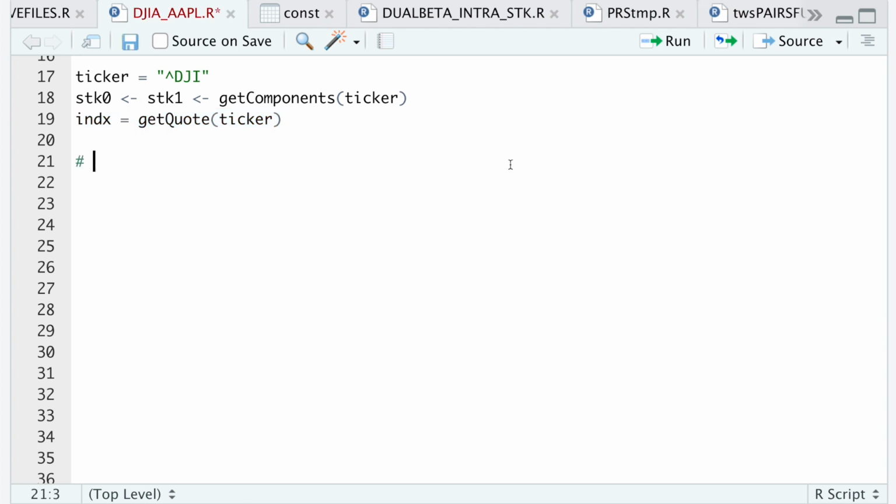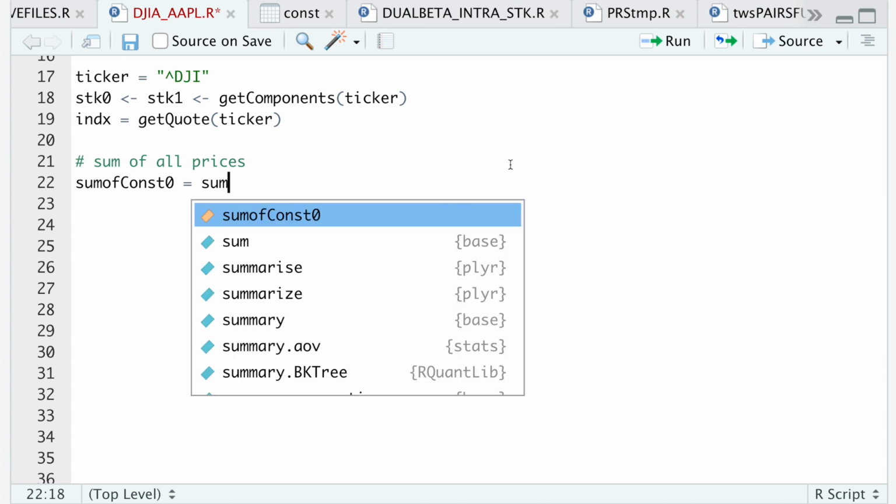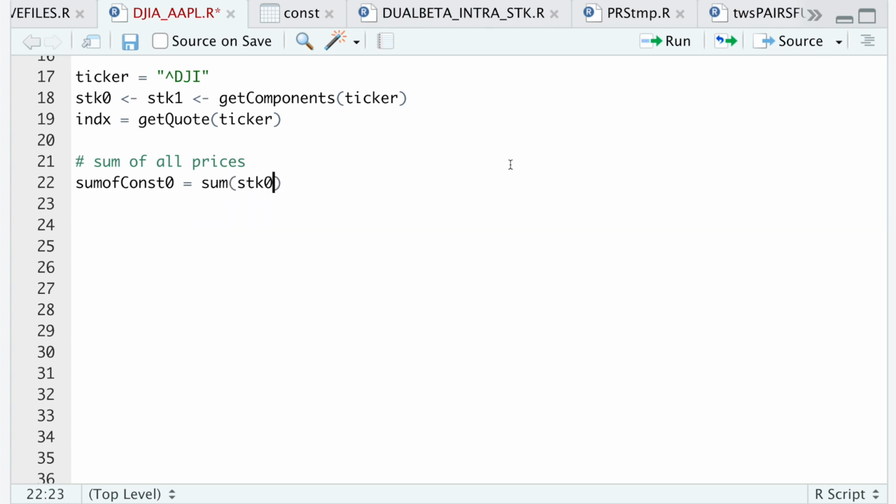Alright, so I'm going to start off by summing the price of all the stocks in the Dow Jones. Since this is a price weighted index, I'll do sum of const 0 is equal to sum of stock 0 last price. So that'll give us the sum.